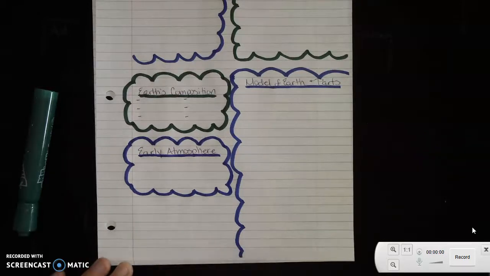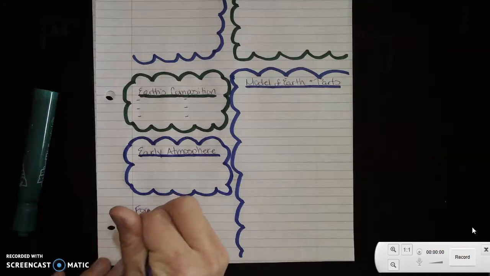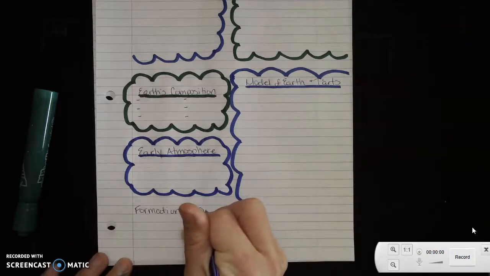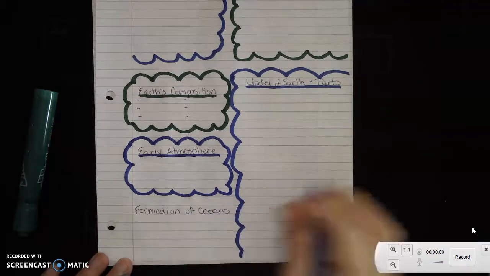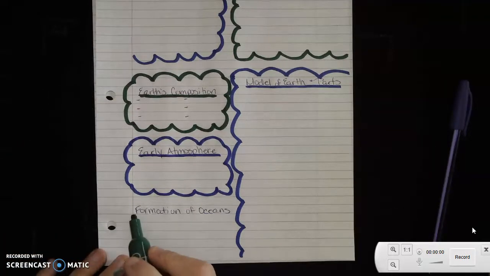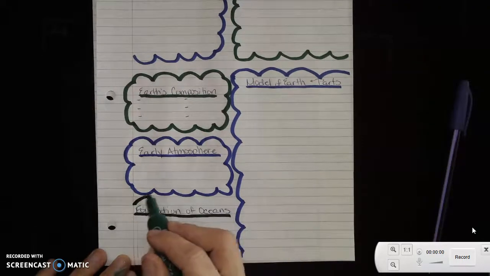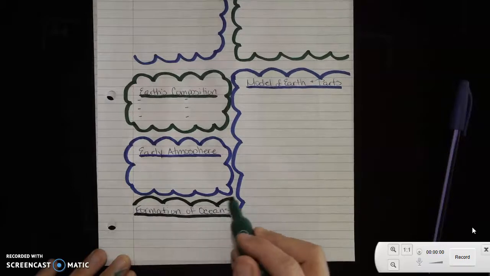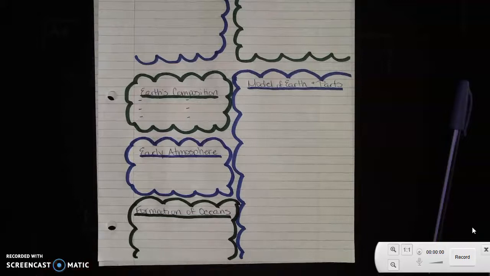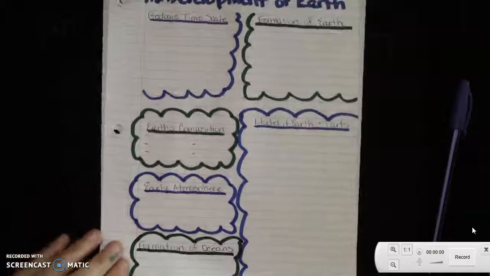This final section is the formation of oceans. Oceans have a huge regulatory function on Earth, so understanding their origin is important for us. I switched back to green, just attempting to alternate and make it look pretty. So this is where we're going to pause, just getting the notes set up.